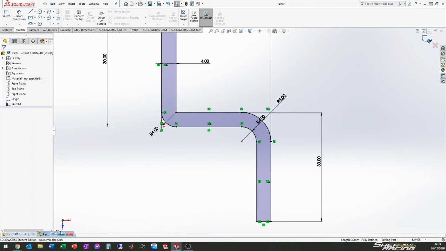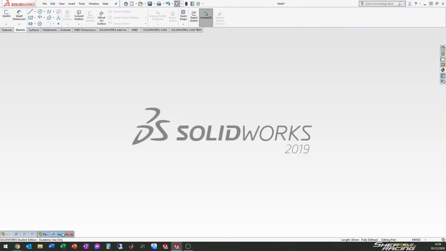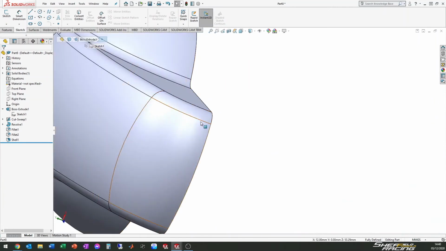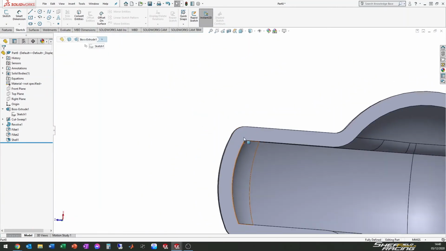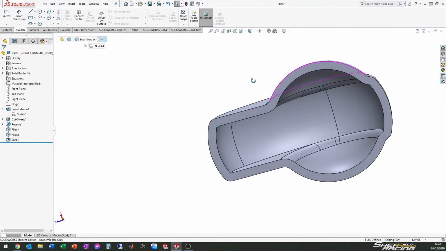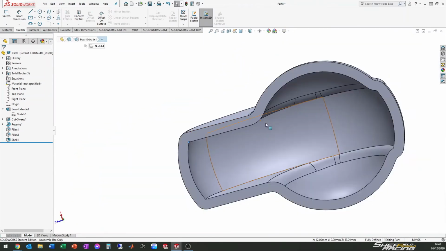If I go back to the part, I'll show you what I mean. So there we've got an outside radius where it's not needed to create a fillet on the inside. And here we've got an inside radius, so it's created the 8mm radius for us on the outside.